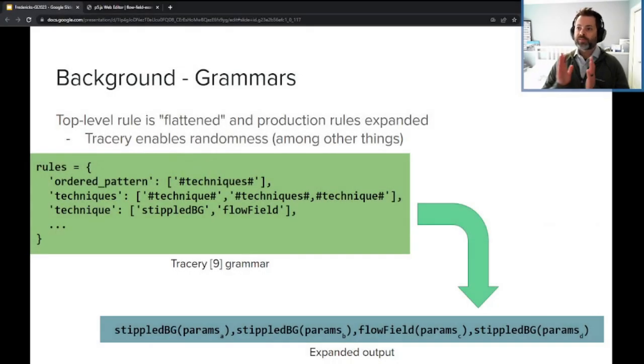Okay, so our grammars then, as with most grammars, you're going to flatten the top level rule and then you get a string of outputs from that. So Tracery is going to help us out with representation. And then once we flatten out our top level rule, we're going to get a list of parameters that get executed in order. So in this case, if we were to flatten this particular grammar, we might run a stippling algorithm, run it again with different parameters, then run a flow field algorithm, and then run a third stippling. Is that the best way to create a piece of art? Maybe, maybe not, right? Depends on the output. However, we now have essentially a program for generating a piece of artwork.